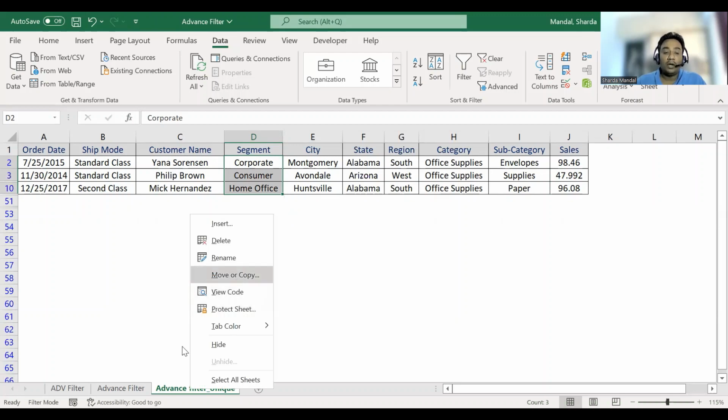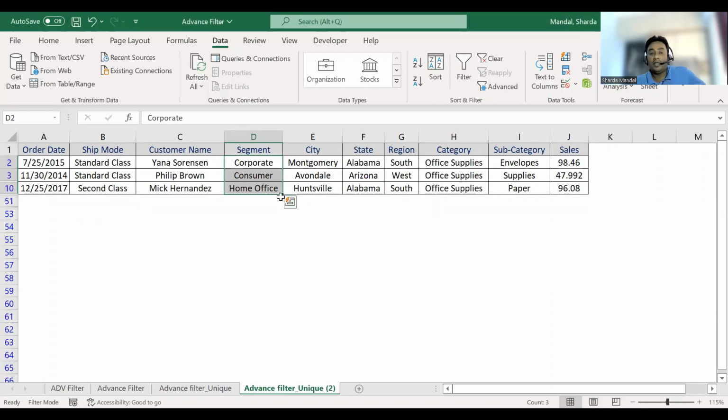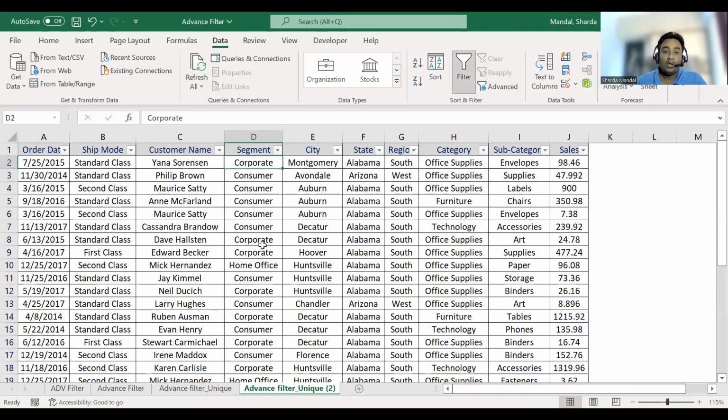Let's create the copy. I have copied it to another sheet. Now let me remove the filter, or you can click here to clear the filter. I have cleared it. Now I have to copy this filtered data to another location. I don't want to filter it here, but copy it from here to another location. The filtered data, not the entire data. How can we do that?